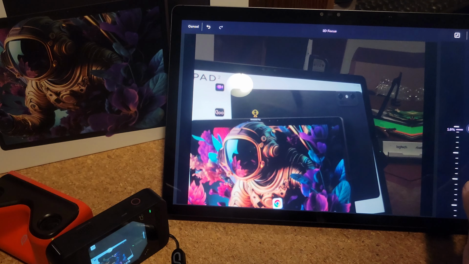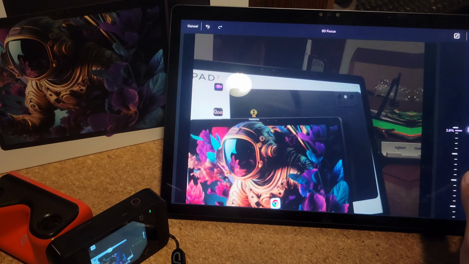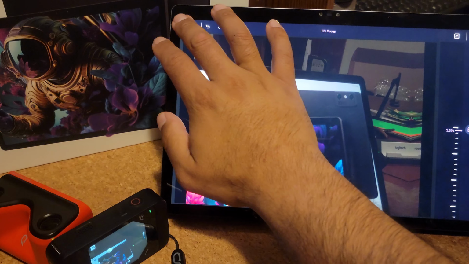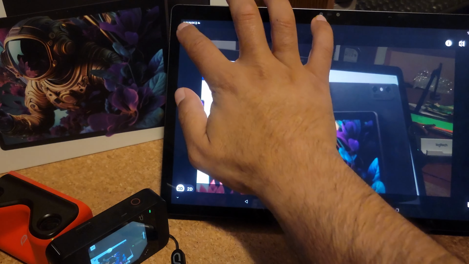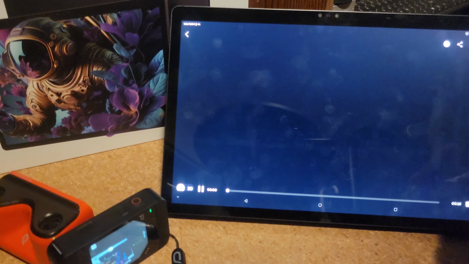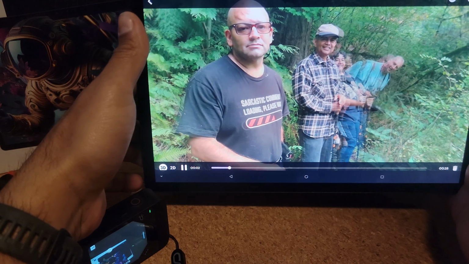And it's basically the same for the video. It just takes a little longer to do the video. You can play with the convergence in the Qoocam app and then get the video displayed. I'll show you a quick one. So I'm going to cancel that because I don't want to edit that. This is something I took on the trail. I have some friends and family.